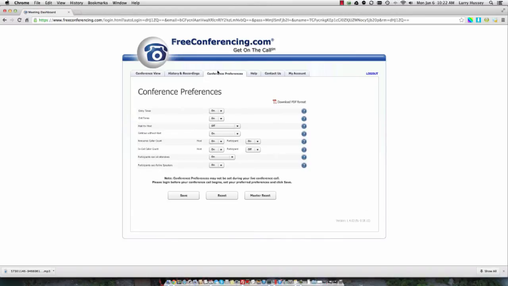So we're going to go here to Preferences, and we'll just go down the list one at a time. The first 2 are what are called tones, entry and exit tones. This basically just means anytime somebody joins the call or anytime somebody leaves the call, you're going to hear an audible sound. And in this case, it sounds like a bell dinging. I would definitely say for most purposes, you're going to want to turn these off. They don't really serve any purpose if you're going to be conducting a webinar.